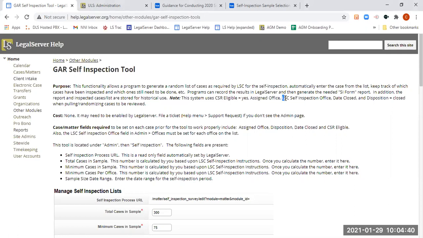Because some agencies use units and stuff for the office field, we also have a new field that should be showing up on your site called the LSC Self-Inspection Office. This is actually under the offices lookup. So if you go to your admin tab and go to offices, there should be an LSC Self-Inspection Office field for each of your offices so that you can designate what the office is for the self-inspection.